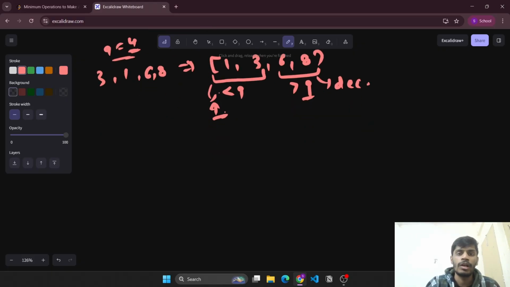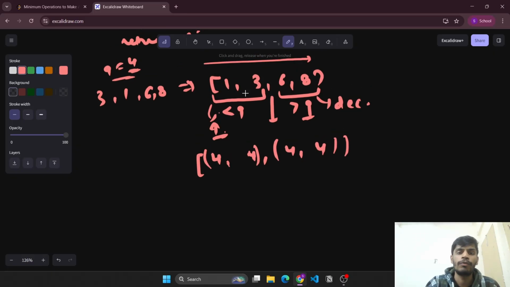And what is the final output that we need? We need to increase the left part such that it becomes 4 4, and we need to decrease the right part such that it becomes 4 4 again. So these are the two parts that we need to handle. We can move one part till less than or equal to q. Suppose there was a 4 also present here, and then the right part will be greater than q, where we need to perform the decrease operation.